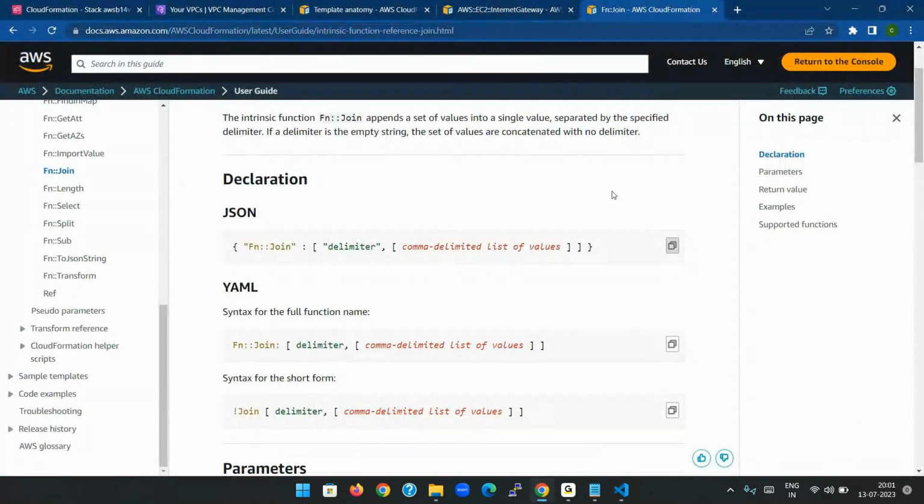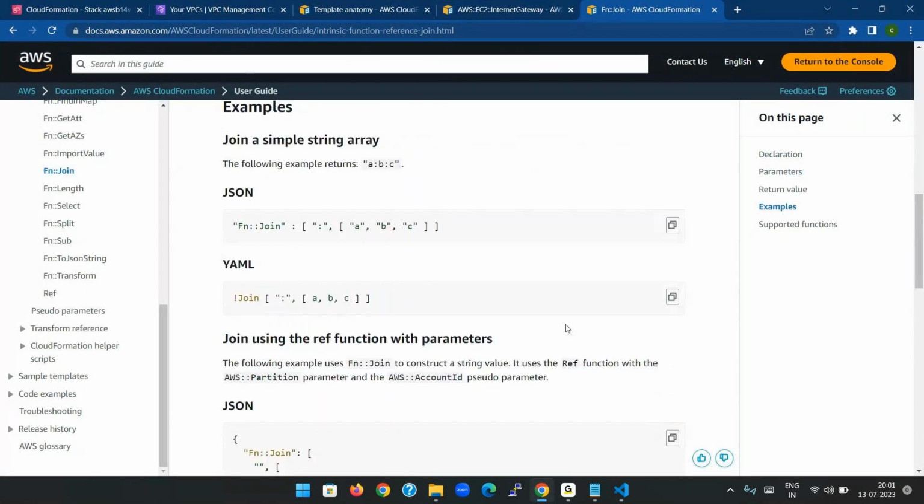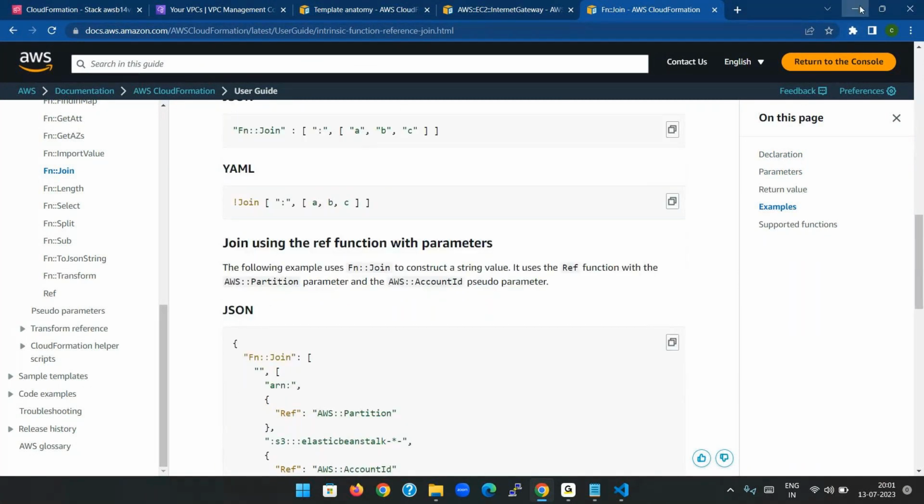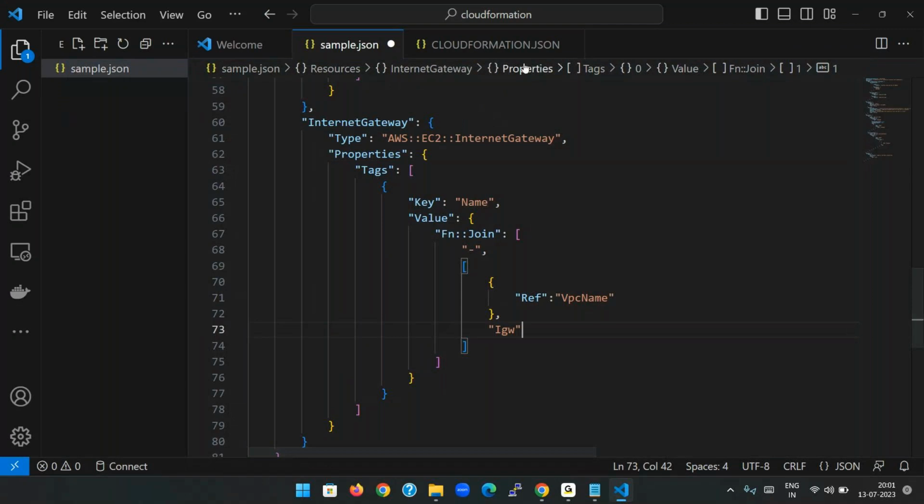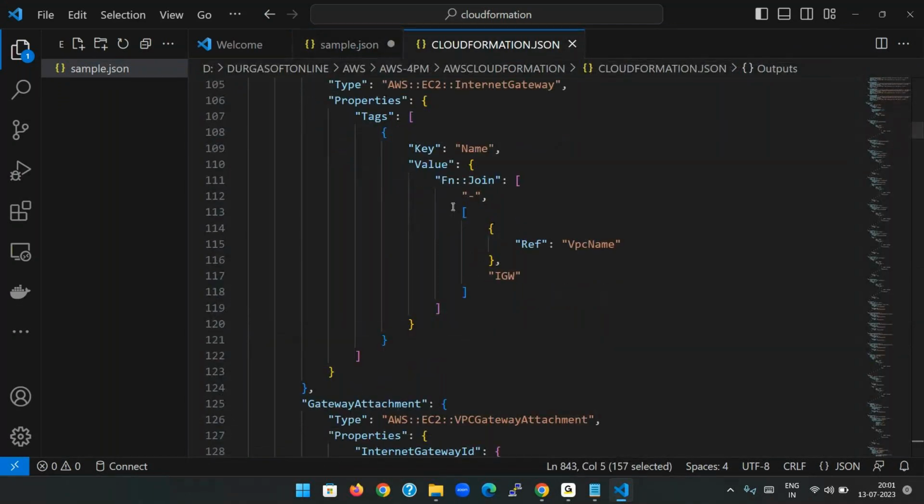Okay. So the next one is, after configuring this, you can see we have the VPC name and IGW. Let me check this one. Hyphen, Ref VPC name and IGW. This is good. So the next type of configuration is that I just want to attach it. Now the internet gateway is created successfully, but it is not attached. If I want to attach the internet gateway, what do I have to do? To attach the internet gateway, there is an option in CloudFormation called gateway attachment type. Or else you can go for gateway attachment.